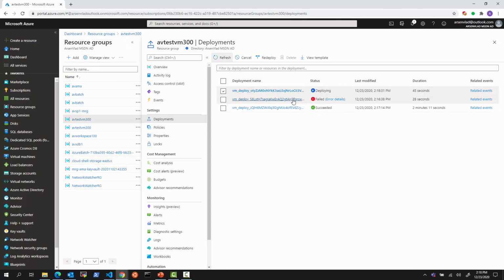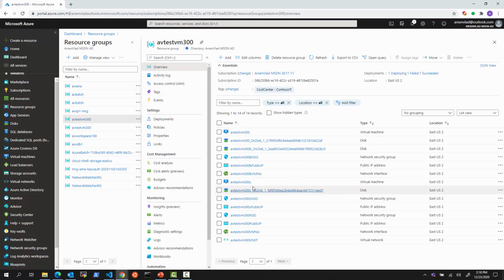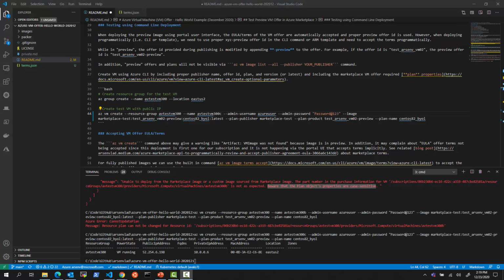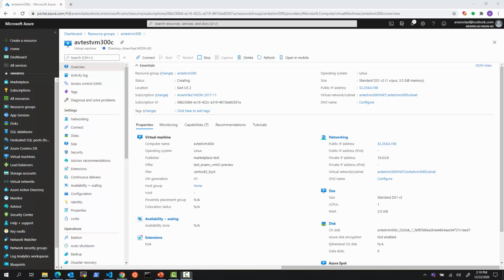That is the failure from the wrong information that we on purpose included. So this is C. And you can see it's the CentOS version from the CentOS image that is currently being created, and it will be successful. And we can see this deployment succeeded, and our virtual machine, the CentOS version, got created.